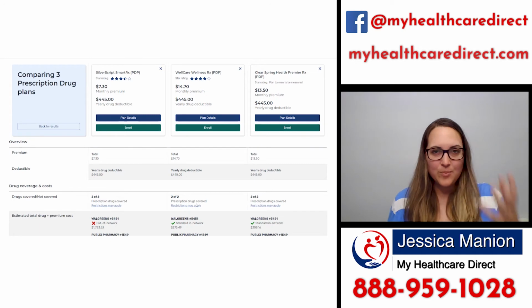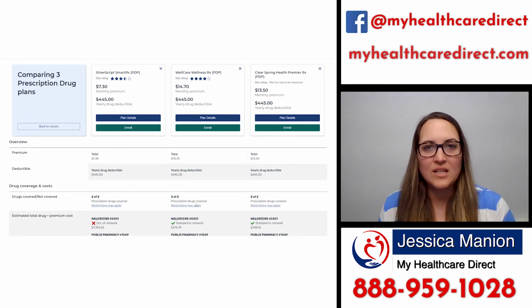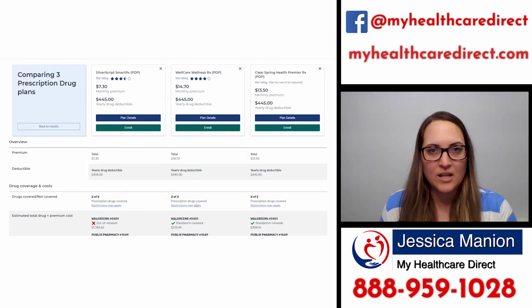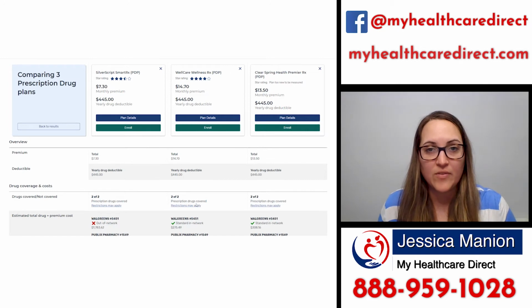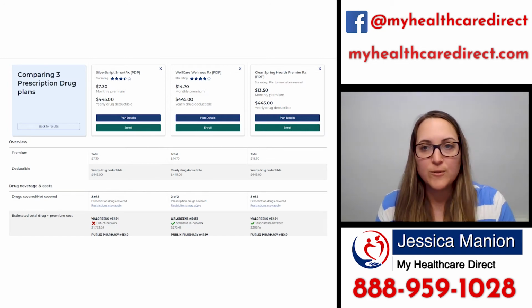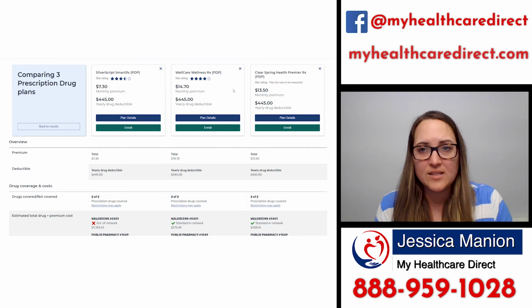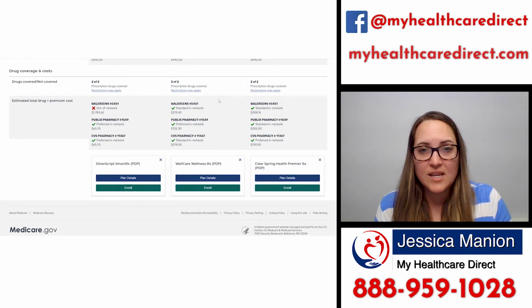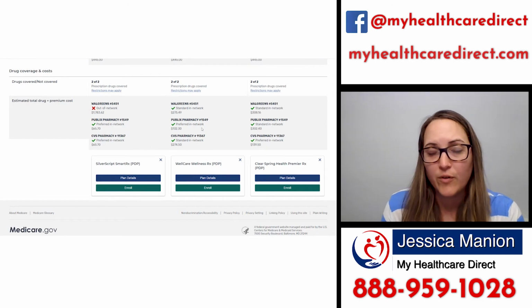Now, when you see the plans side by side, they're not going to give you as much detailed information as when you're looking at one plan at a time. So it'll give you some basic information, but it won't give you as much detailed information like the cost of the prescriptions on that plan unless you click on that plan's details. So on these 3 plans, you can see the prices, how they compare, the drug deductible, which in this case is all the same. And then you can see which pharmacies are standard, out-of-network, or preferred in-network pharmacies.